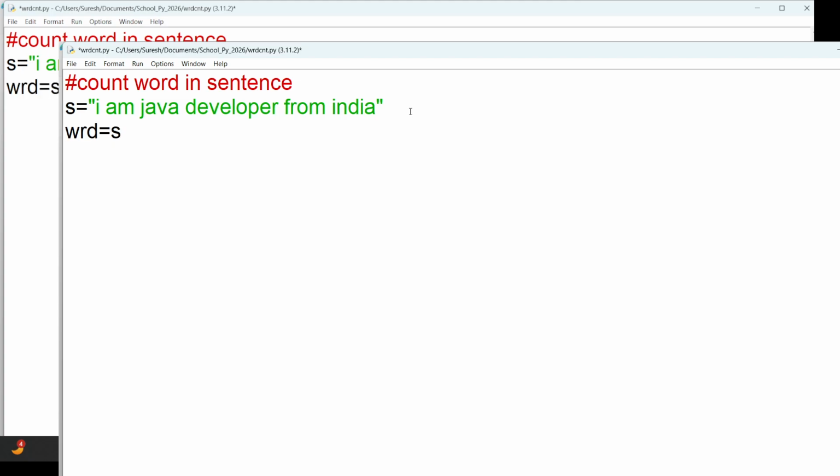WRD is equal to S dot split. So it automatically splits whenever there is a space. You can see that space is there. Now we can simply print the total words: total WRD word colon, comma, WRD. Sorry, we want a total, no? So I'll make it len.